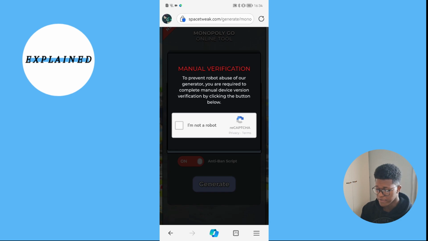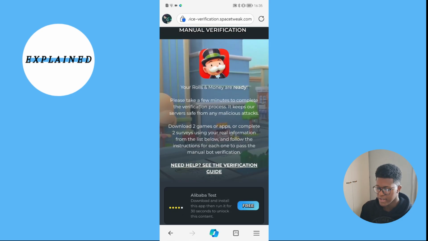Now it says manual verification. To prevent robot abuse of our generator, you are required to complete manual device verification by clicking the button below. So under that, we're going to press on the checkbox next to I'm not a robot. Now it'll say, please take a few minutes to complete the verification process.